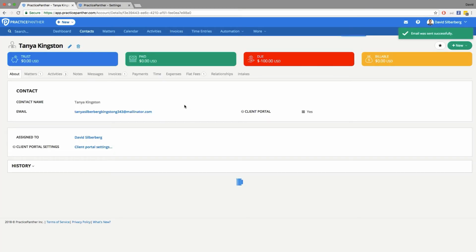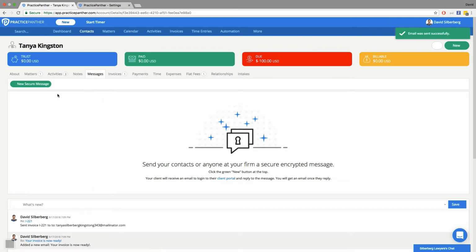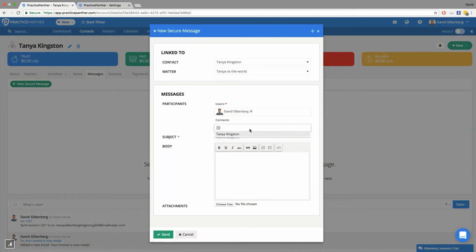And lastly, let's do a message. So new secure message, invite your client. Subject, sign and return agreement. So this is where you can actually give them more instructions and choose files down here and actually send them a file from your computer, maybe that retainer agreement, whatever you got to get over to them. You can actually send them over the secure message. And this is the body, and send.